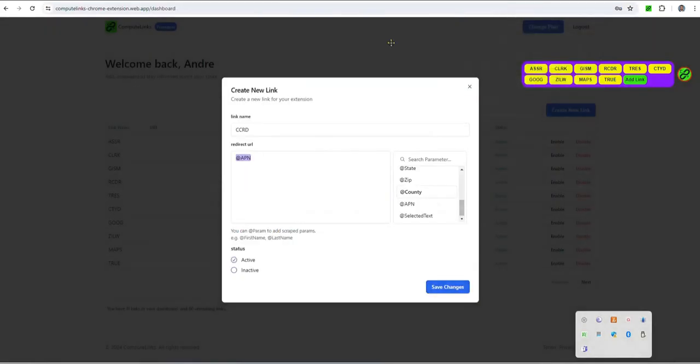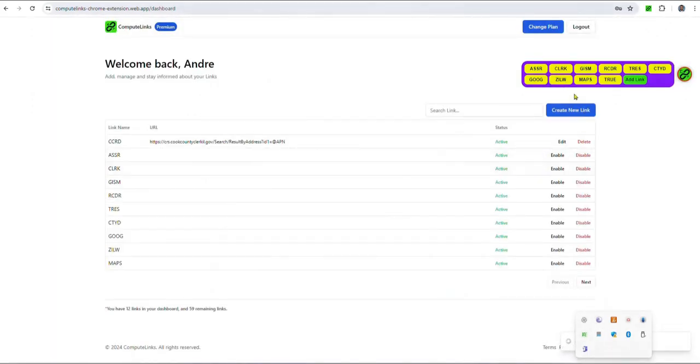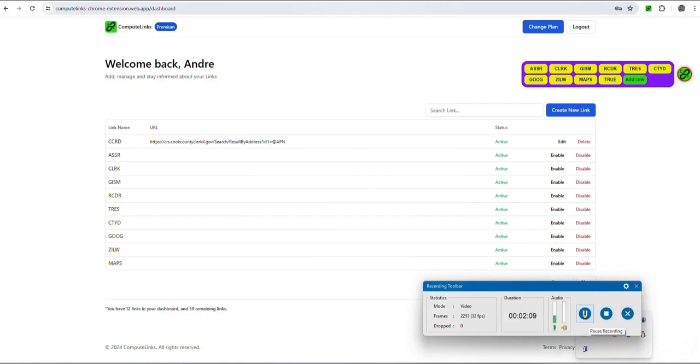So back on the ComputeLinks extension, we can define that. If we paste the URL in question, then we have the URL that's built, and we see right here, we just need to substitute the APN number. From our search parameters on this side of the screen, these are all the different parameters that we can select from the property detail page, and we can choose APN in this place, and now this link is formatted CCRD with the APN, and then we can click Save Changes. I'll have to refresh the page, but once I refresh the page, that will add a link, and I'll show you how that works.